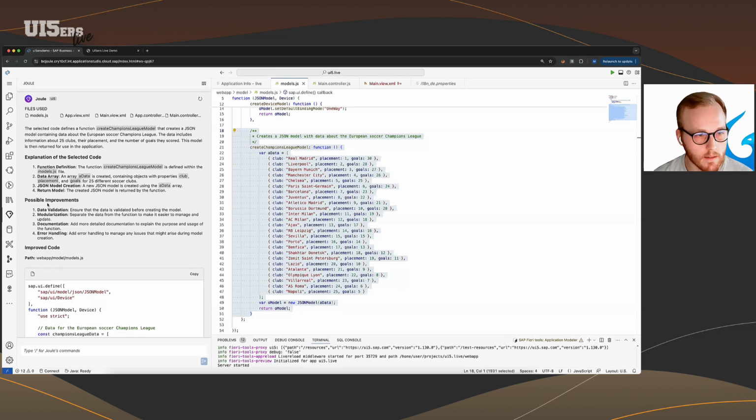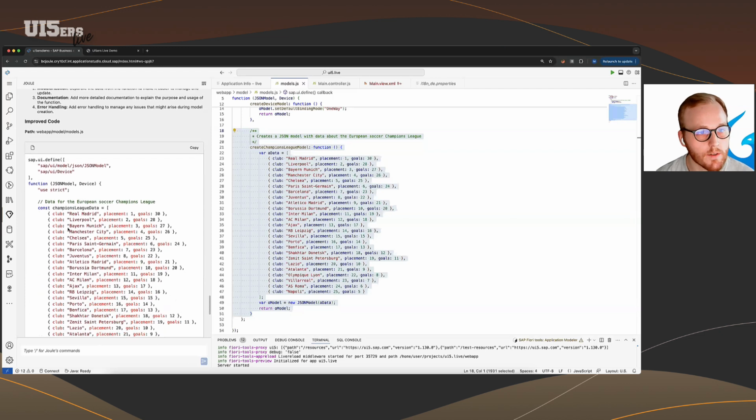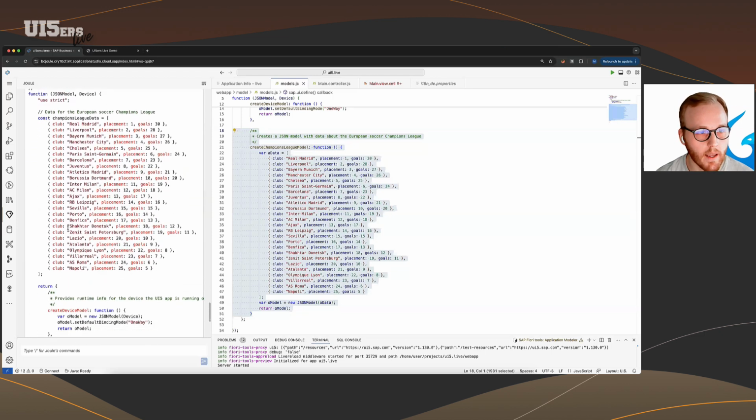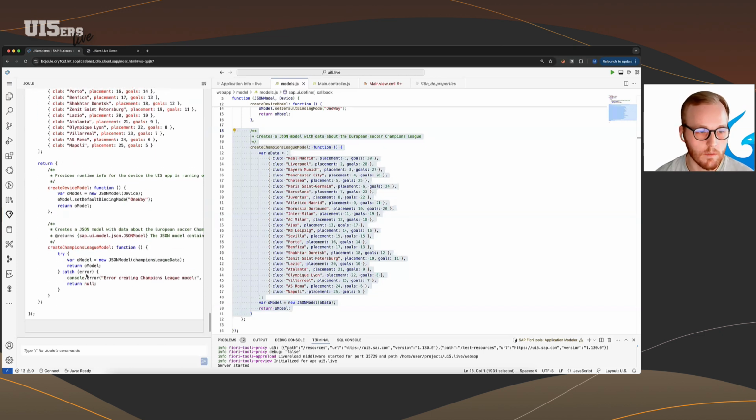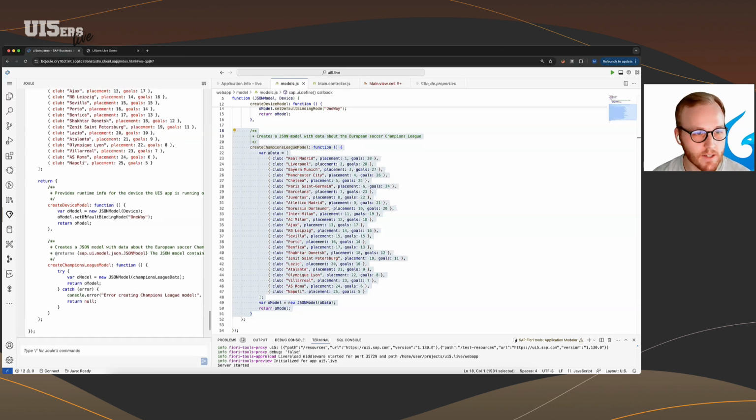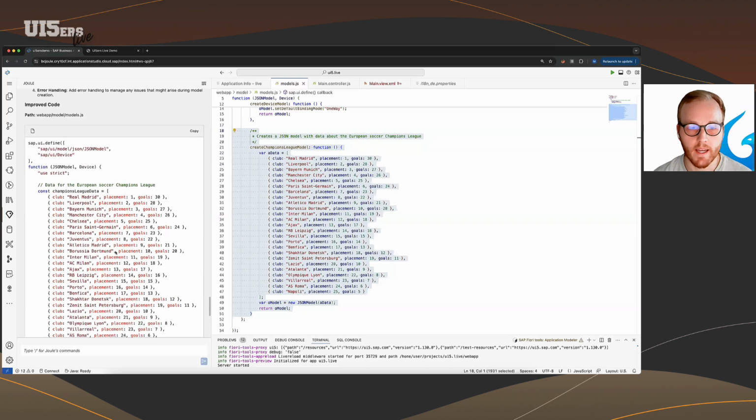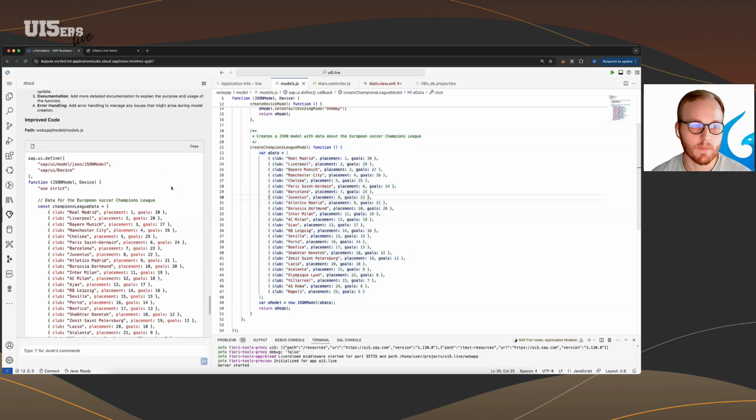And it also gives us possible improvements. I can see some buzzwords like modularization, documentation, data validation. I can see it actually extracted this into a variable. It's now using const instead of var. Whether the try catch block is really necessary for the new JSON model creation is arguable, but I can see it actually provided some value, and I could now go ahead and accept this.